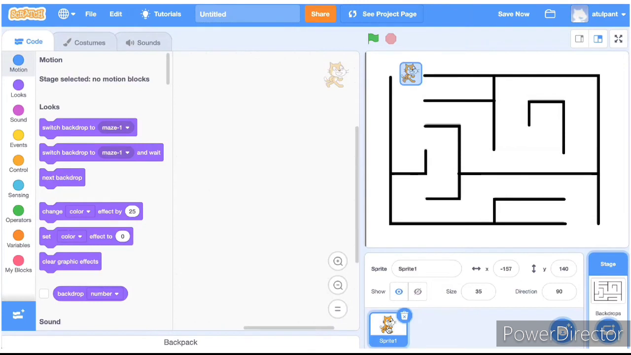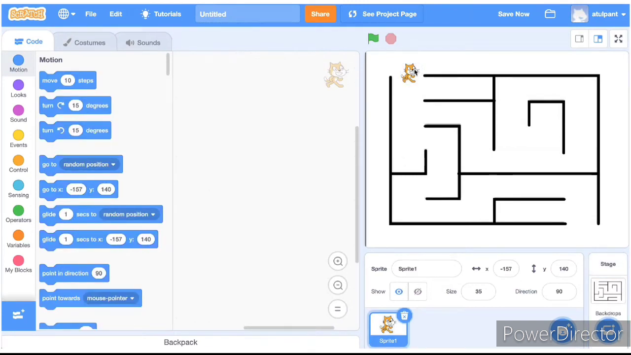So let's now code the sprite. The first thing we want to do is write code to bring the sprite to the starting position, because if in the previous game the game got over here, then what we want is when the user clicks the green flag to start a new game, the sprite should come here at the beginning of all new games.